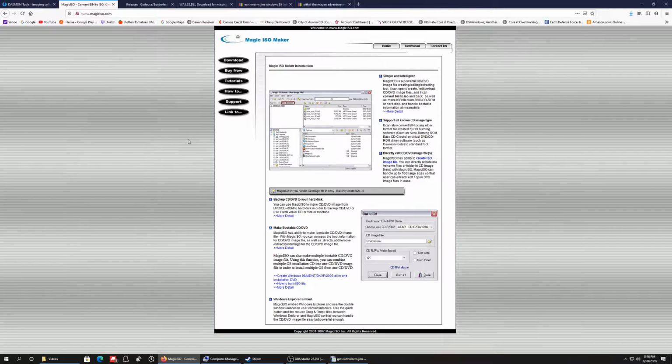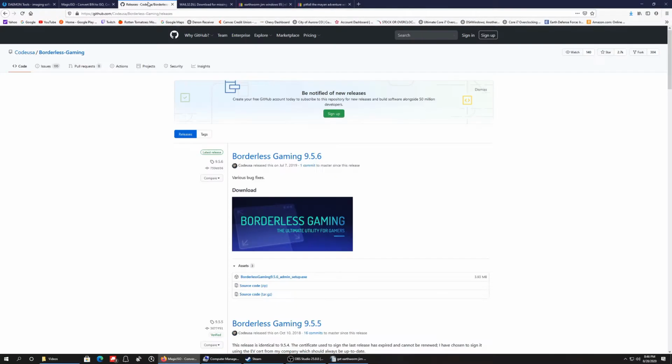And since this game no longer will go full screen, you need a program that will basically force full screen. It'll fake full screen for this game. You're going to want to go to this website here and download version 9.5.6 Borderless Gaming.